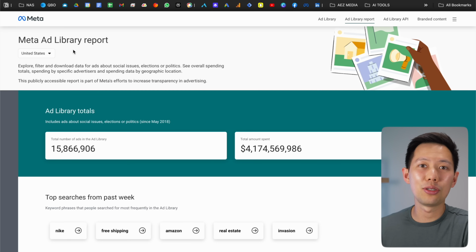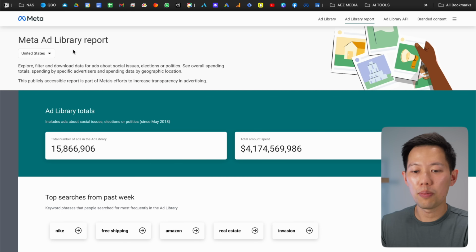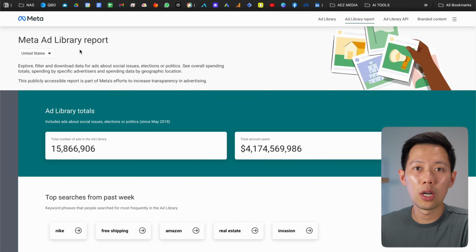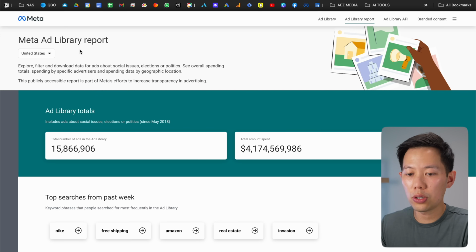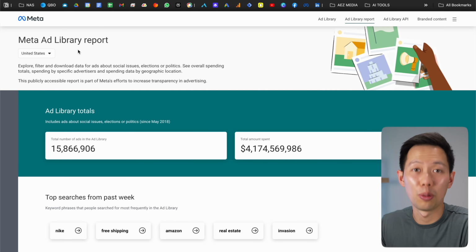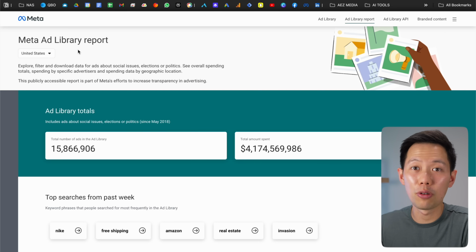Next, let's get an idea of what goes into a good ad. And the simplest way to do this is by taking a look at your competitors and their ads. So Meta's updated ad library report page is an amazing tool for this purpose. So head over to facebook.com/ads/library/report. I'll also leave a link down below for convenience.